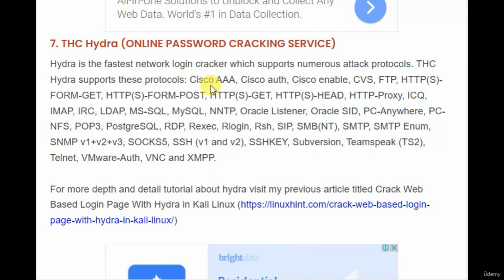Number 7 is Hydra, and this is the Kali Linux built-in online password cracking service. Hydra is the fastest network login cracker which supports numerous attack protocols. THC Hydra supports these protocols: Cisco AAA, Cisco with Cisco enable, and all of these.